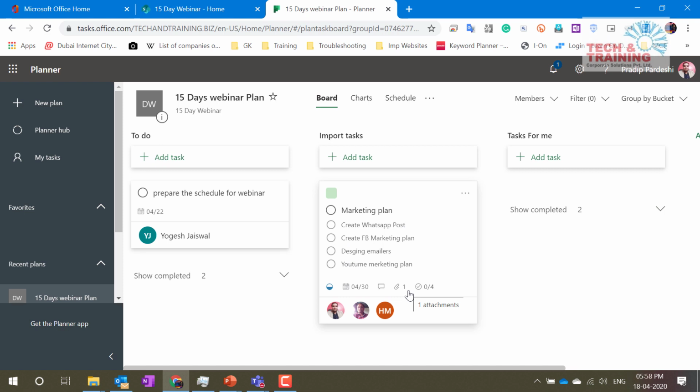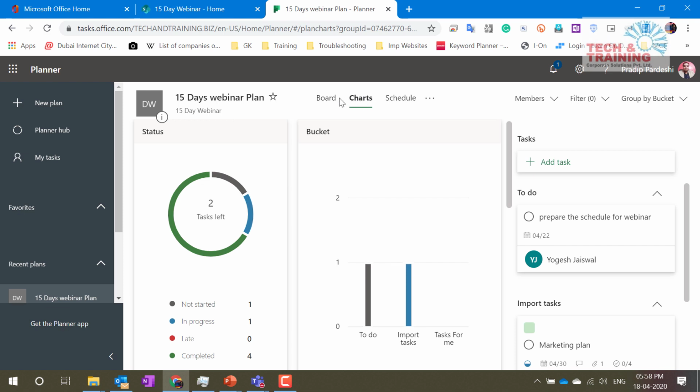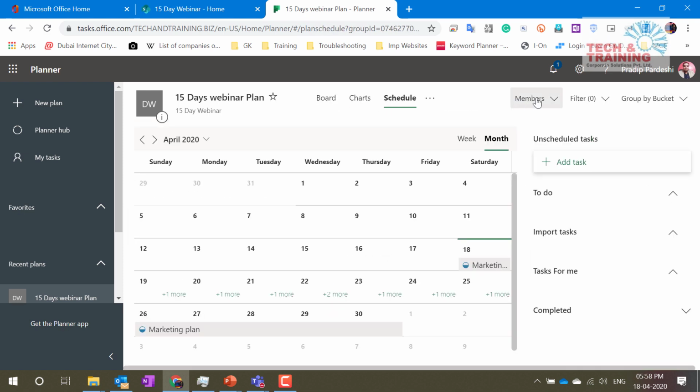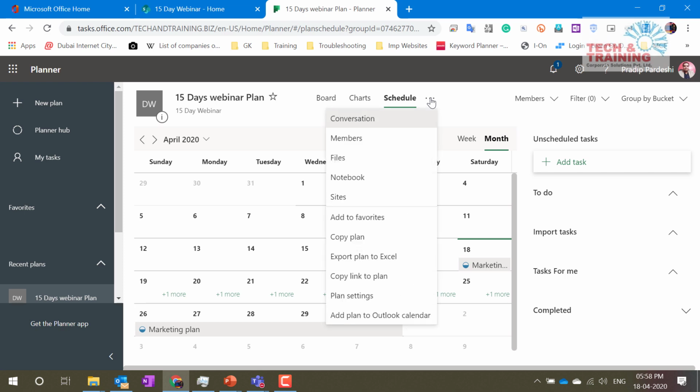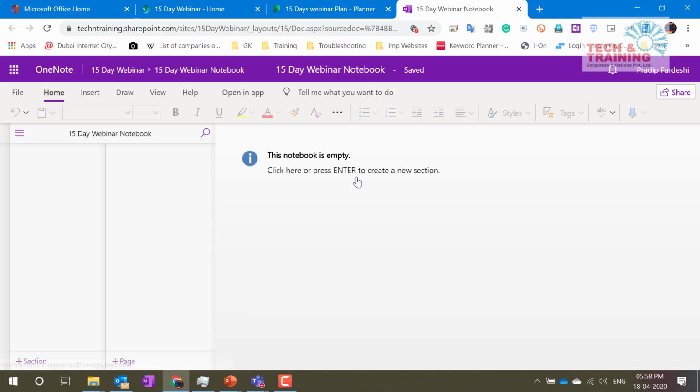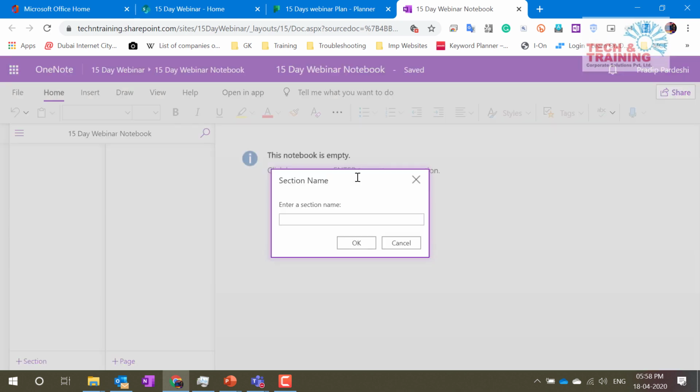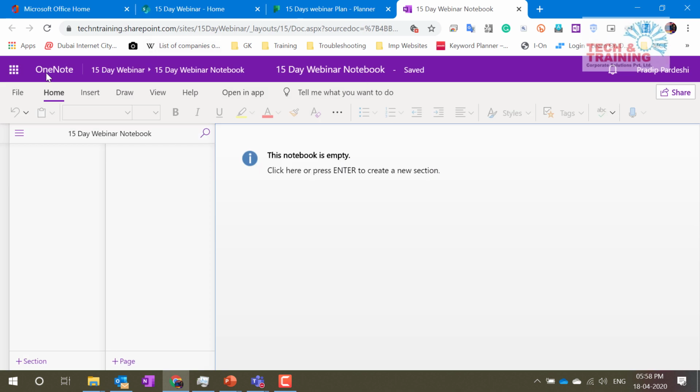Then we also learned about these boards, working with boards, charts, schedule, then members, filters. There's one more thing. If you want to make some detailed notes, it is here, which is nothing but notebook. Now this notebook I'm not covering as of now. That is because this is nothing but a part of OneNote that we are going to learn tomorrow. So friends, let me tell you, tomorrow you've got a very important session, which is how do we make notes and collaborate these notes with other team members. So please do not miss tomorrow's session.